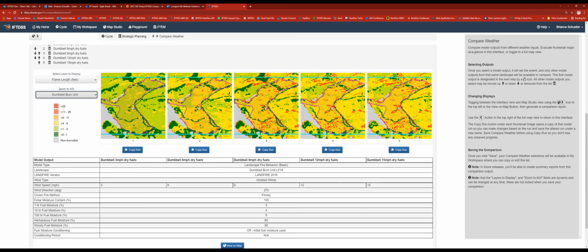And so here I just used this zoom to AOI. AOI is area of interest. In this case, the Dumbbell burn unit is our area of interest. And so that plops it on the map. And then I can get an even better idea of possibly where problem areas might be, for that matter.